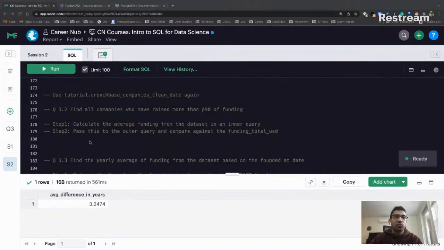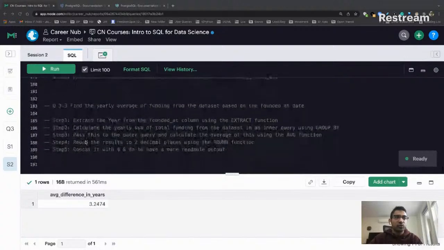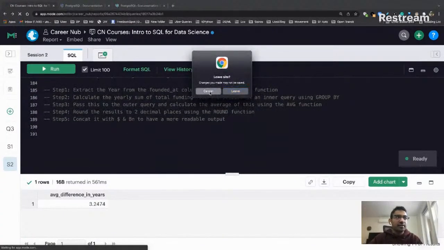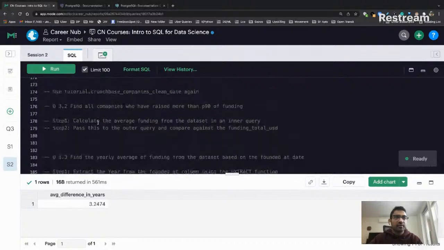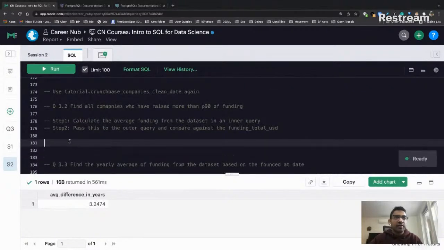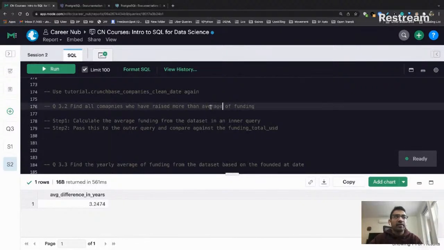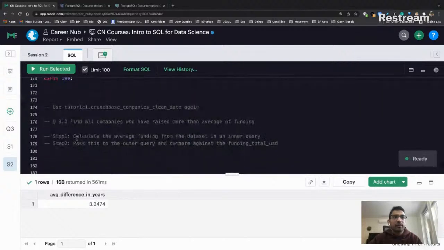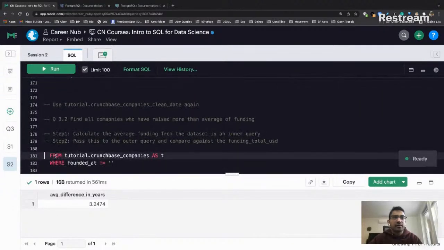Let's actually do one or two other quick questions, and stop there. So again, let's use the tutorial Crunchbase companies clean data again. Find all companies who have raised more than the average of funding. Okay, so what this does, let's copy this.